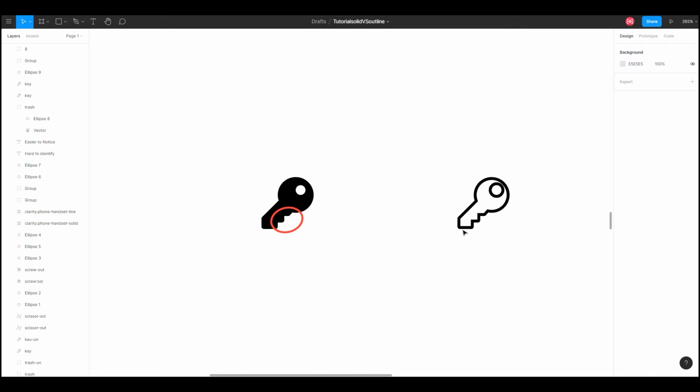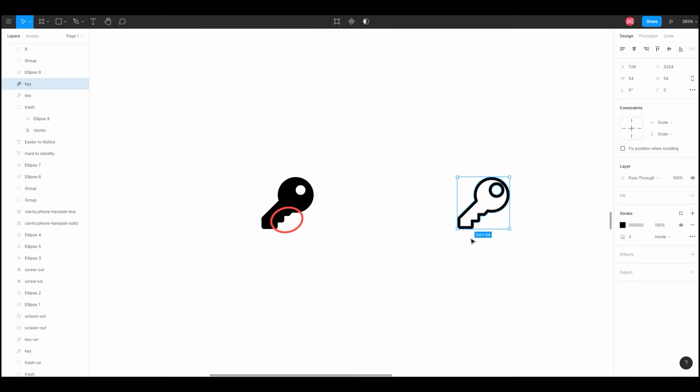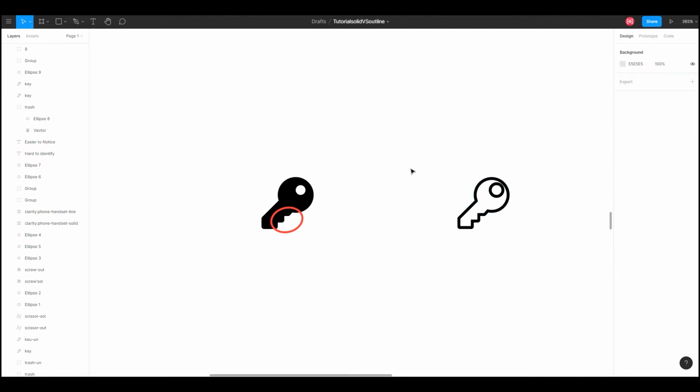If you use outline icons, it is very easy to notice because of the teeth. And the user will definitely know that it is a key.